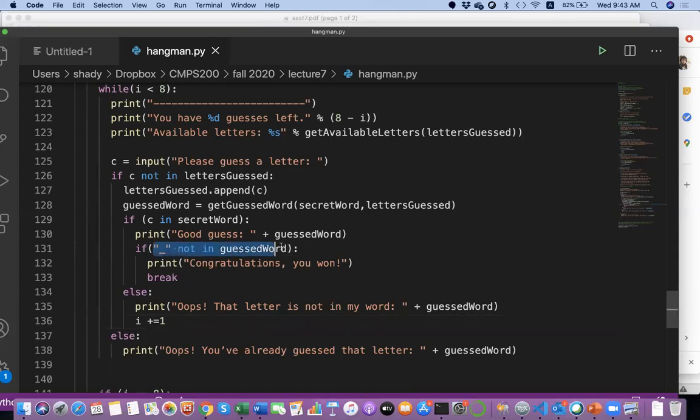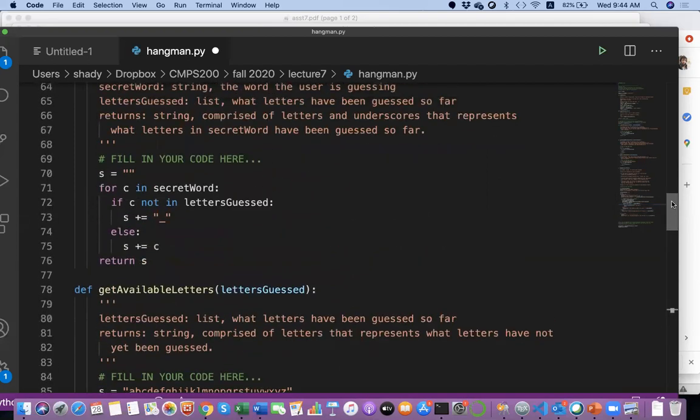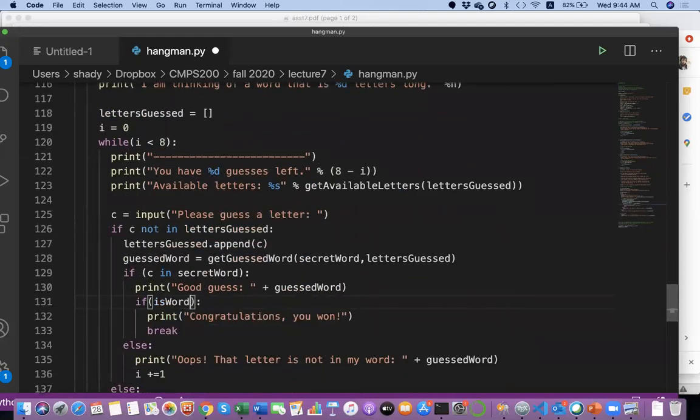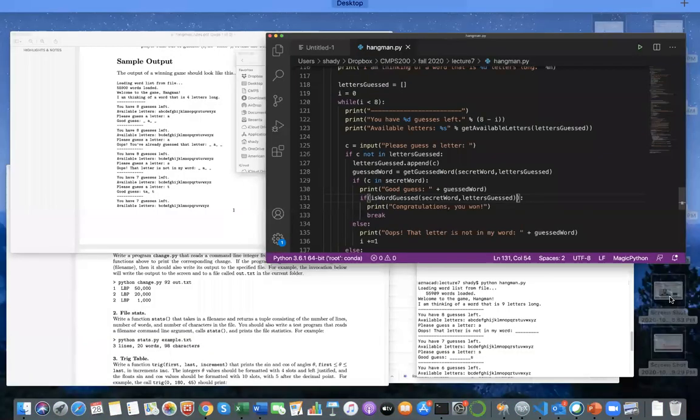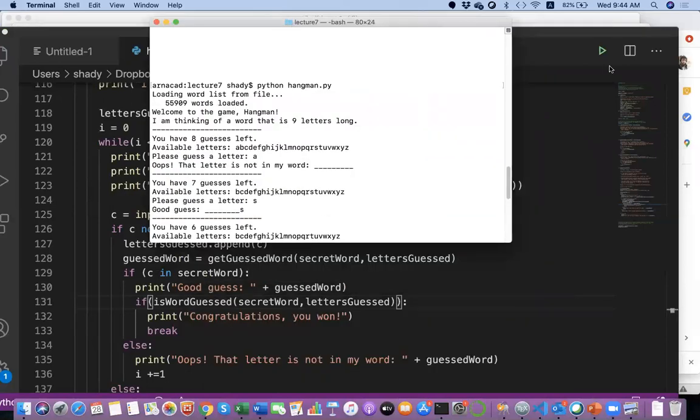This function, that's what I was telling you. You could replace this with is word guessed. So here I'm saying is word guessed of secret word and letters guessed. So what does this function do? It takes my secret word and my letters guessed so far, and makes sure whether the secret word is there or not. If I manage to do this, then I finished the game. Let's run it, test it, and then we'll see. I'll take questions.